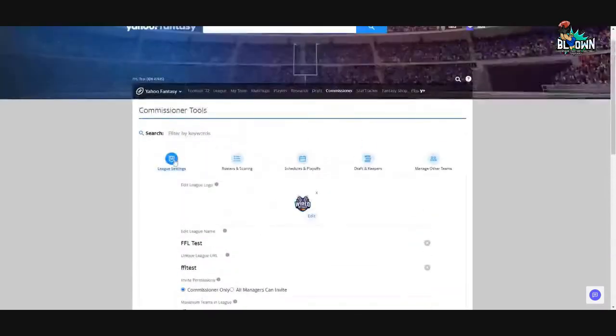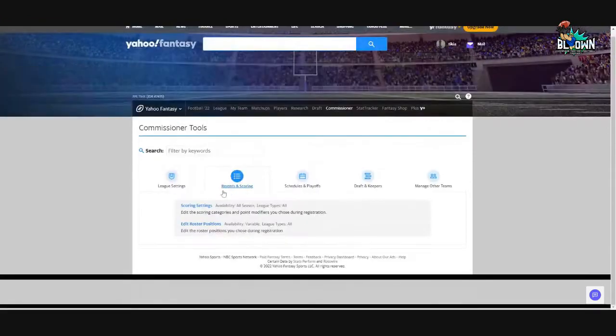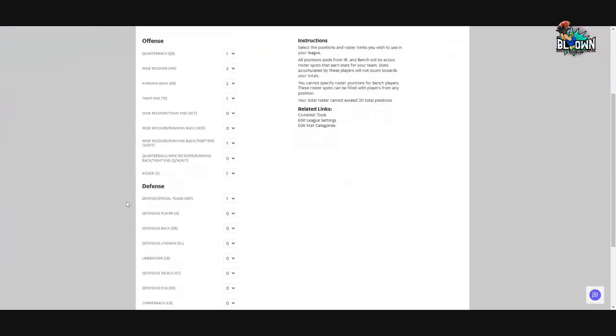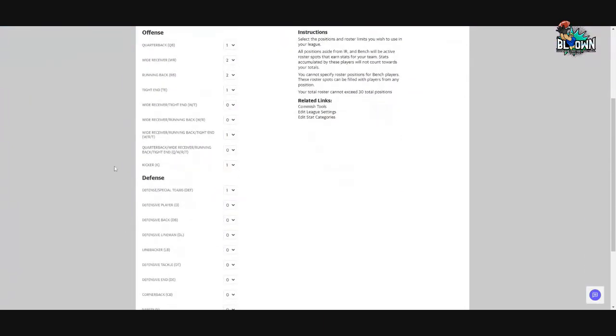So let's just go in and take care of what we truly came here to take care of. Let's first go to the roster settings. And we're going to leave it standard for the purposes of this tutorial. So you're going to have your one quarterback league. This is not going to be a super flex or two quarterback league. So it's going to be one quarterback.